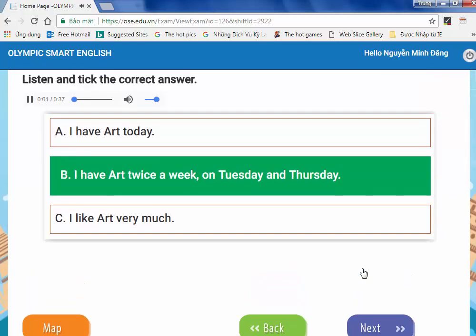Part 2. Questions 7 to 10. Listen and tick the correct answer. In this part, you will listen to the questions and choose the correct answer for the question you hear. Number 0 has been done as an example. You will listen to each question twice.